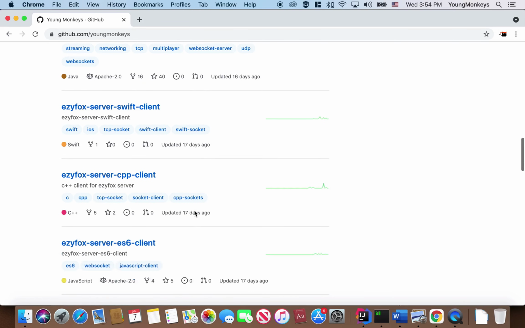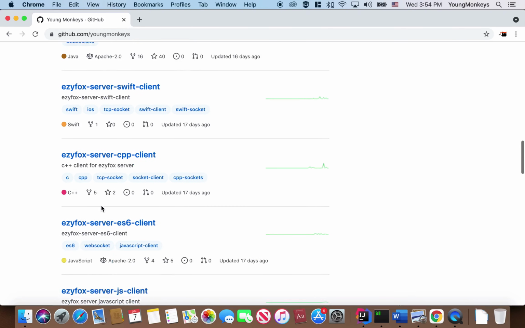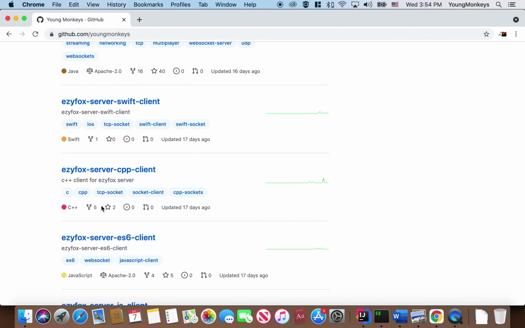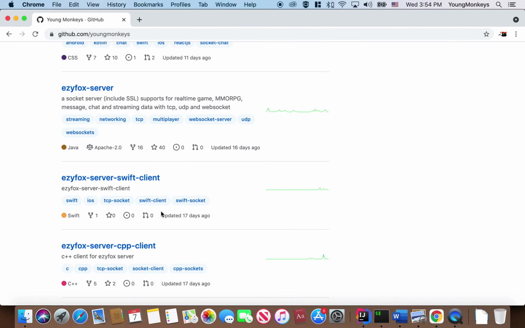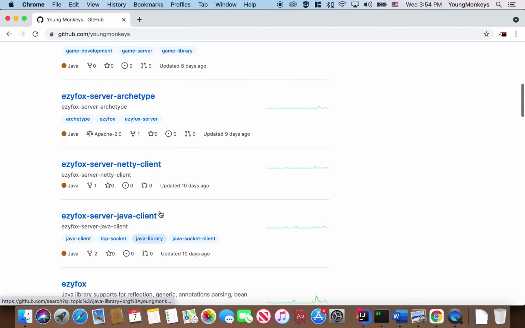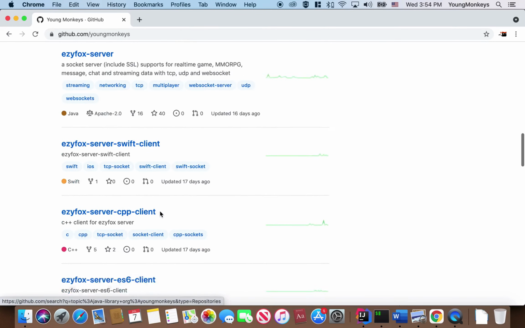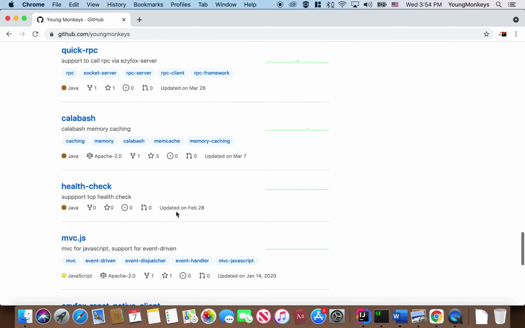For the client side, EasyFox supports a lot of clients, including Android, iOS, Swift, React.js, Unity, C Sharp, C++, etc. In this series, we will be building a web app. So I'm going to use the EasyFox Server ES6 Client SDK. You can check it out in the corresponding GitHub repos.